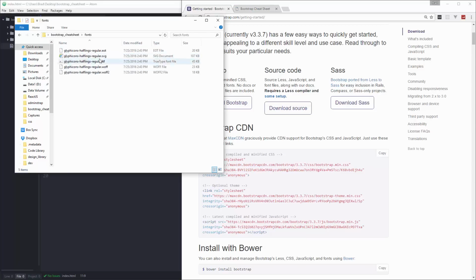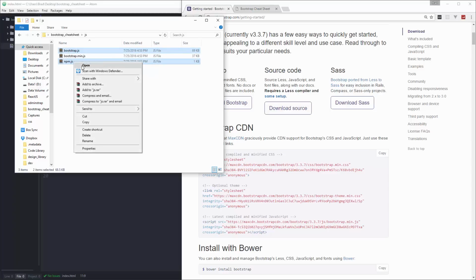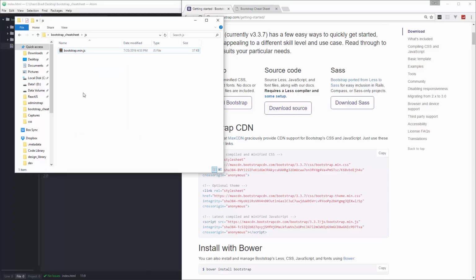And fonts folder, we do want that. If you want to use any of the icons or the glyphicons, you need to have this. So we're going to save that. In the JS folder, we're going to get rid of Bootstrap.js, which is the unminified, and then we also don't need this npm.js. Okay, so all we want is bootstrap.min.js.